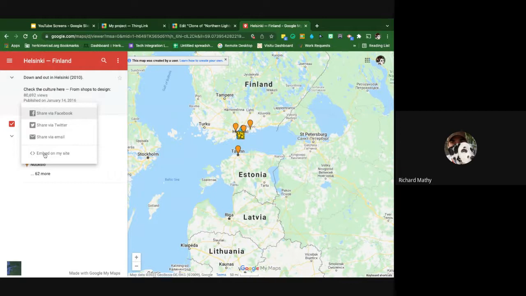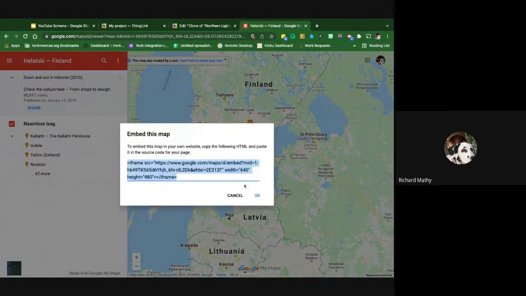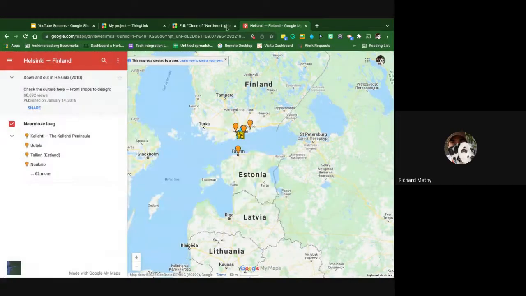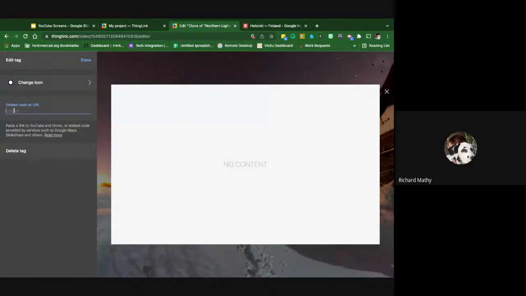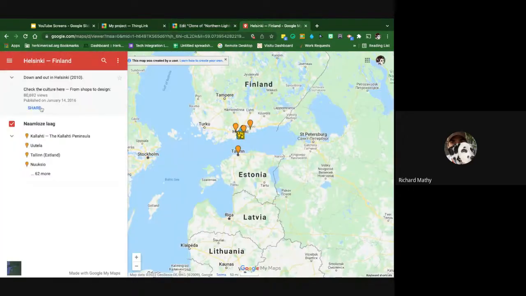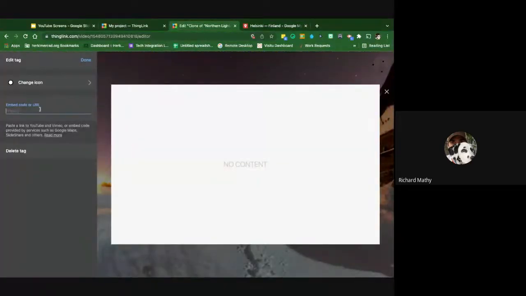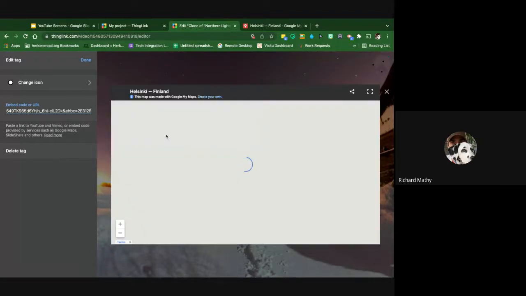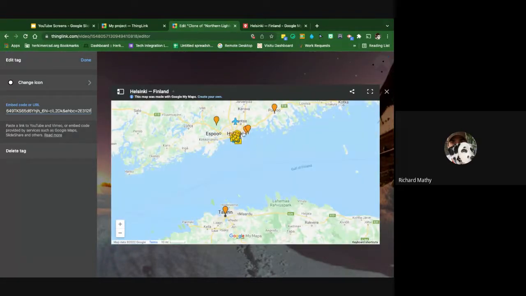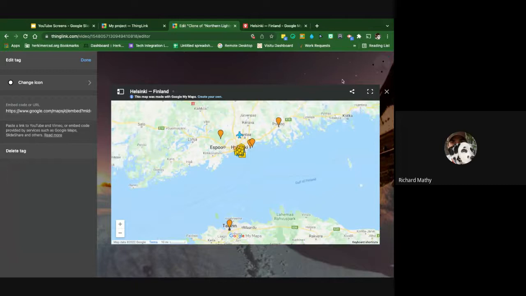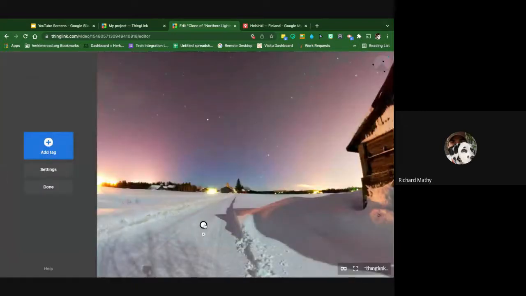And this, we got these embed on my site. So we're going to grab that code, hit OK. And then if we come back here, paste that in. Oh, that didn't copy. We're going to share, embed on my site, copy that. We're going to paste it in there. We've got the embed code, and it should, voila, now we've got the map of Helsinki that's interactive on our site. Just put that there.